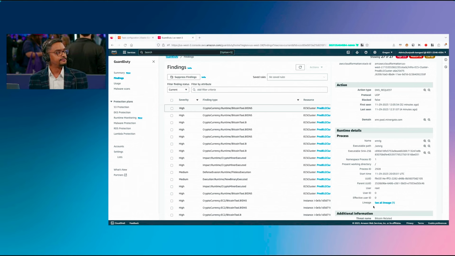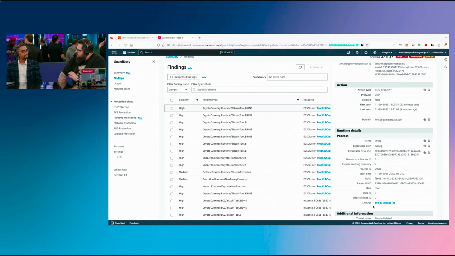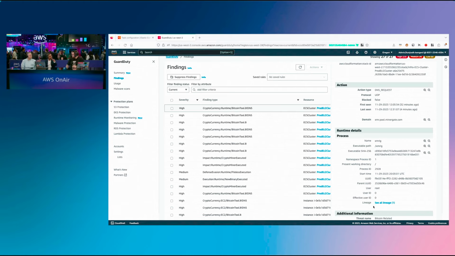And I feel like a container environment is really good to isolate what the actual root cause is, instead of just saying the whole EC2 instance is exposed. Absolutely. Correct, because that could impact a lot of other containers too. And you don't need disparate solutions. It's all now available in GuardDuty.